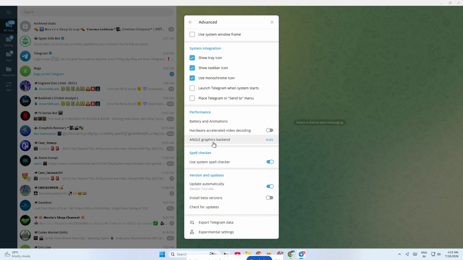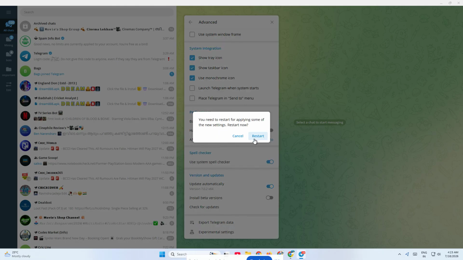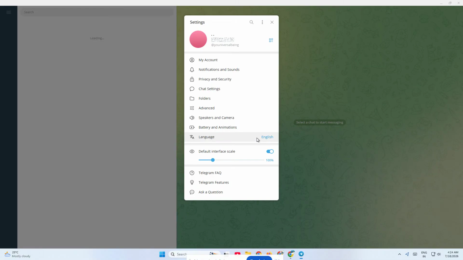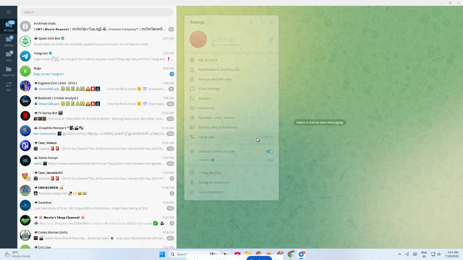By default, it is usually set to auto, but to fix this problem, change it from auto to disabled. Once you switch it to disabled, Telegram will no longer use that graphics backend, which often clears up the black screen issue right away. After changing the setting, the last step is very important.